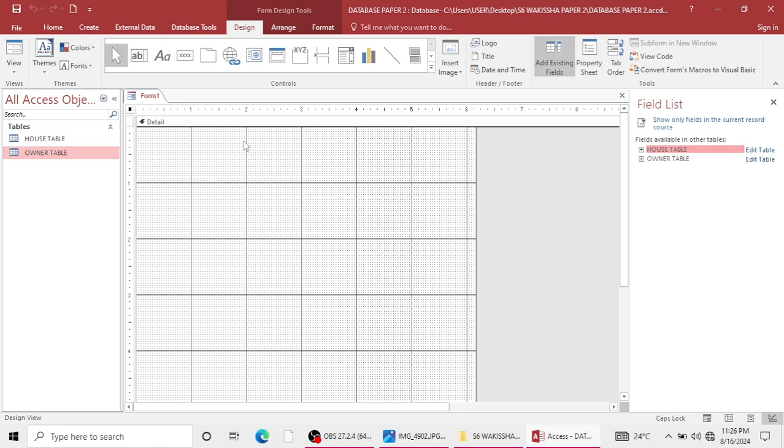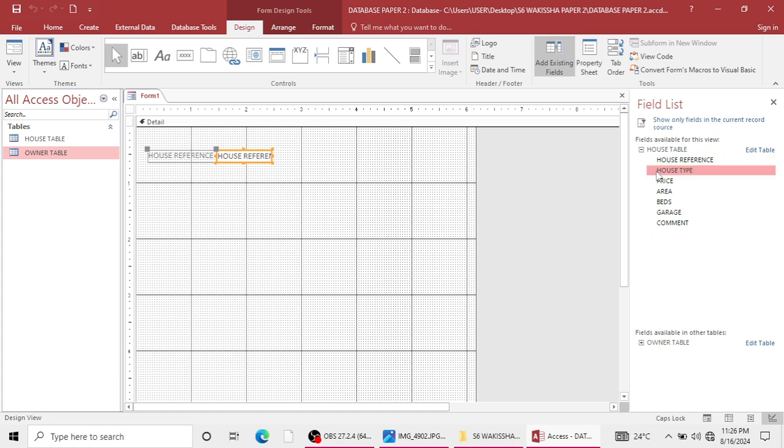The first field is house reference, and house reference is under this table. Click at house reference 2 times. Second field is house type. Click at house type 2 times. Third field is price. Click at price 2 times. Then area. Click at area 2 times. Then beds. Click at beds 2 times. After beds, we head to name and address.